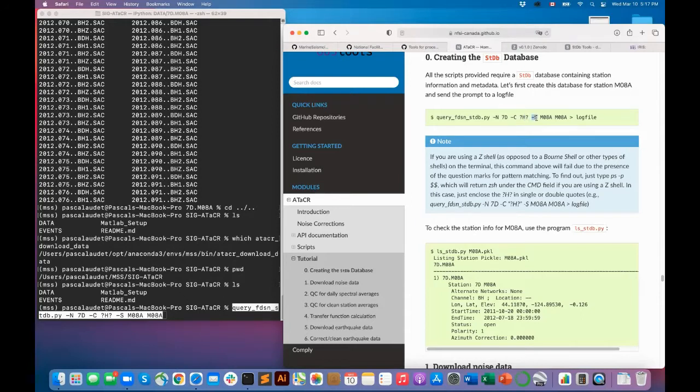And then the name of the station. That's the input for the name of the station. And you give it the name of the file that you want. And in this case, I just gave it the same name as the station that I'm searching for.